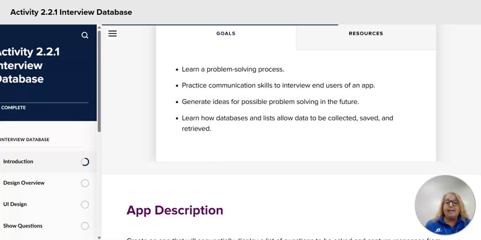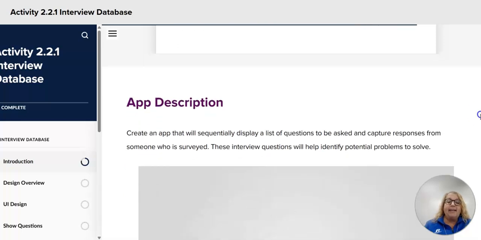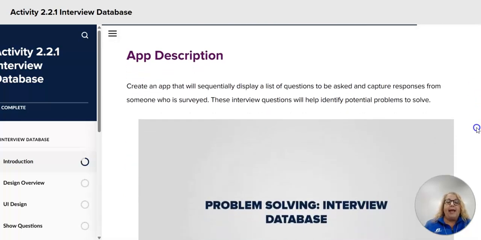We're going to learn how databases and lists allow data to be collected, saved, and retrieved. This week is a fun app. You're going to create an app that sequentially displays a list of questions that you could ask and capture responses from someone who is surveyed. These interview questions will help identify potential problems to solve.